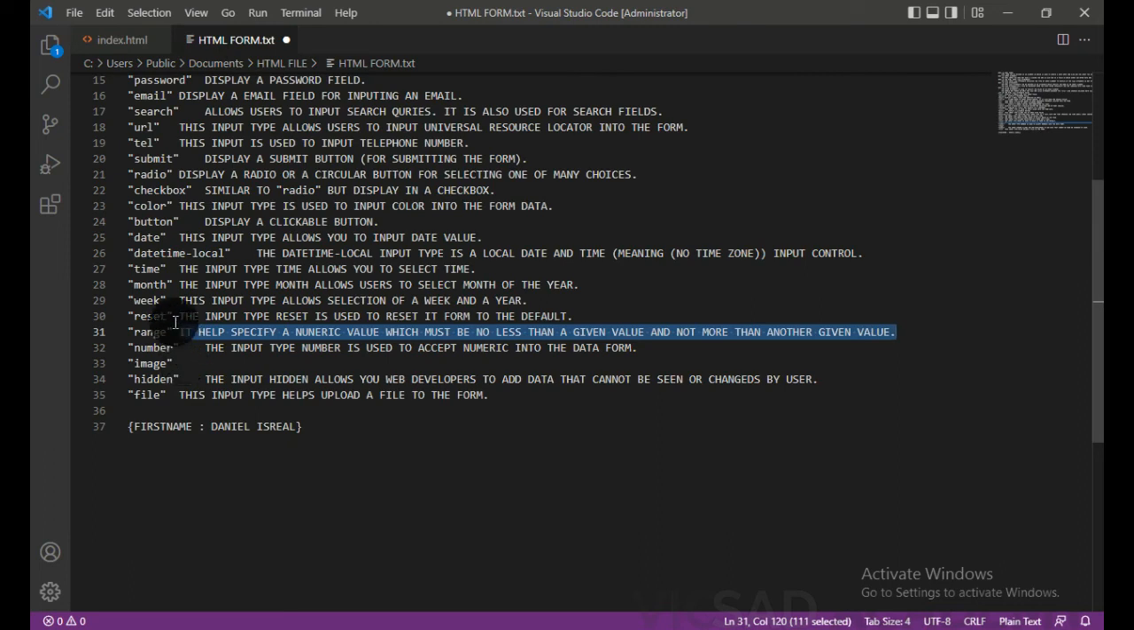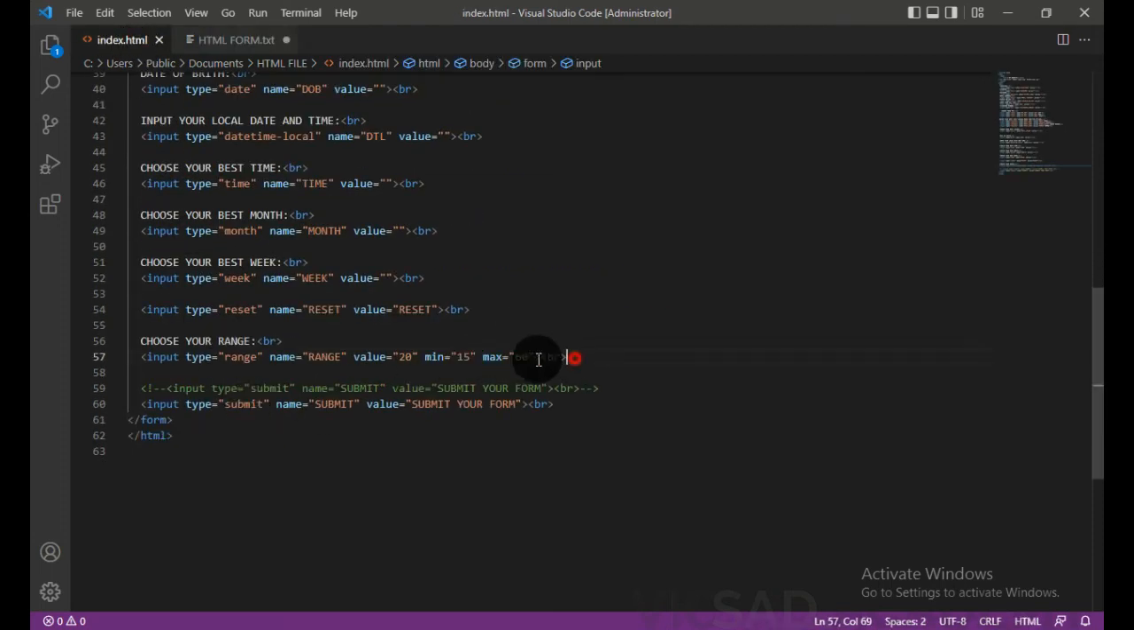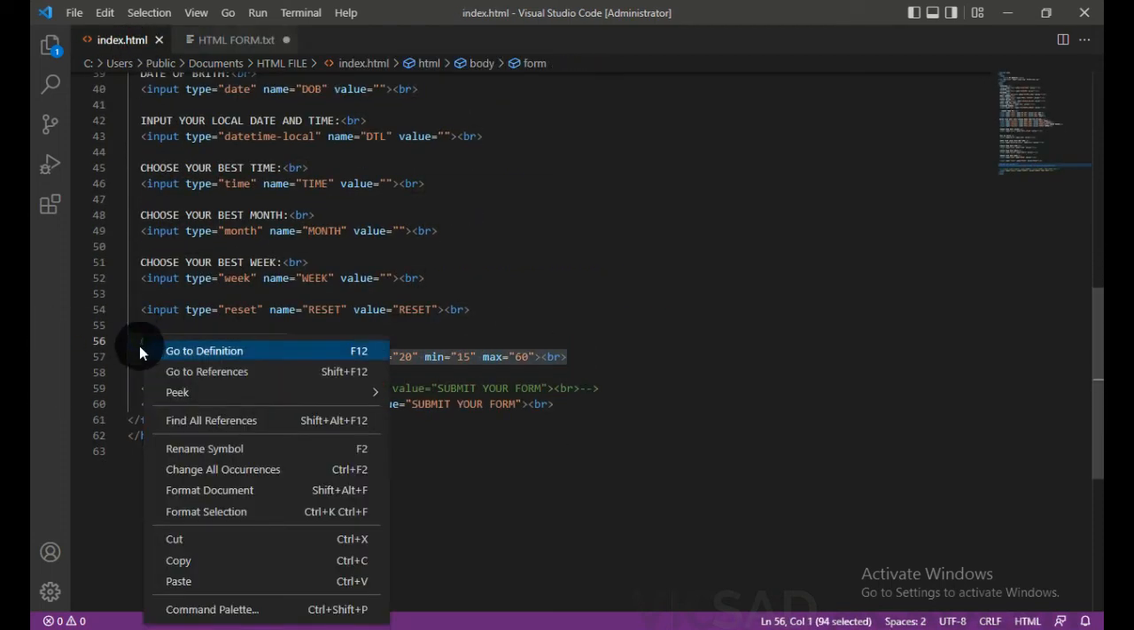So let's go to the next input type, which is number. It is just related to all other sorts of input type attributes like submit, tel, URL, search, and whatever. It allows you to input a number. So let's copy this.